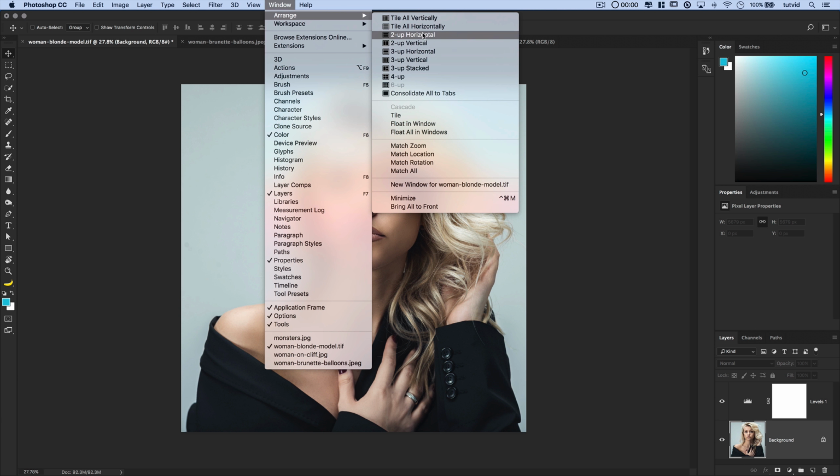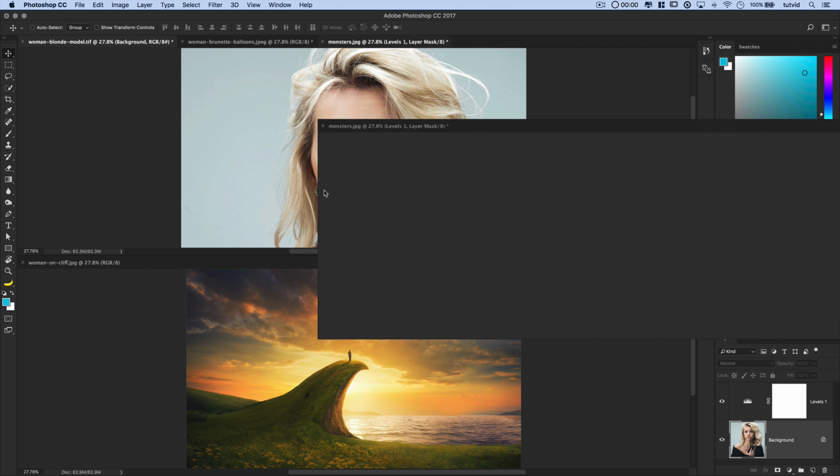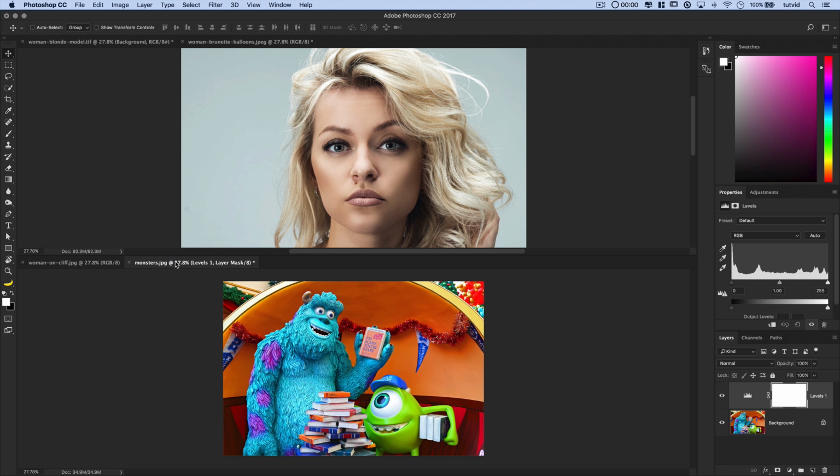You can very quickly go into Photoshop and say, look, 3 up stack, 4 up, 6 up. I can do a side-by-side horizontal or vertical comparison if I'm looking to do something like that. Maybe I can take the monsters image, drag it down here. So really anything you want to do, click and drag and push and pull things around.